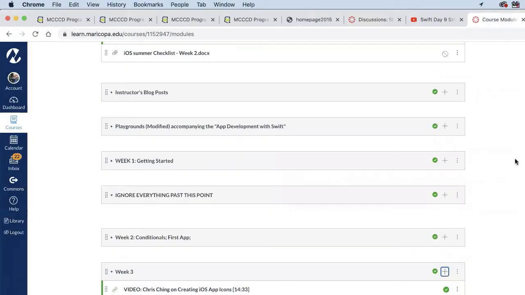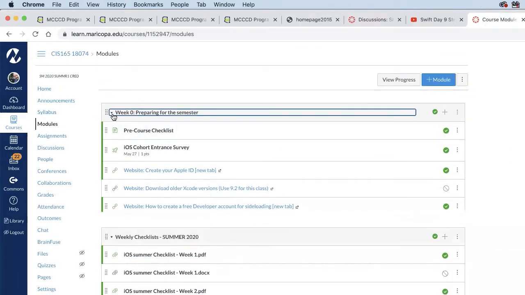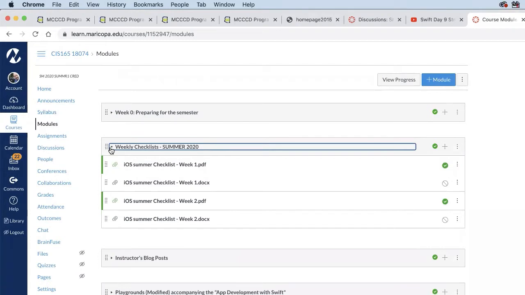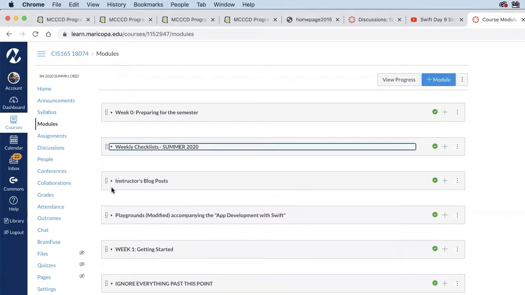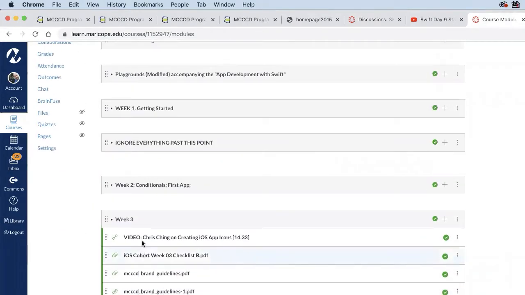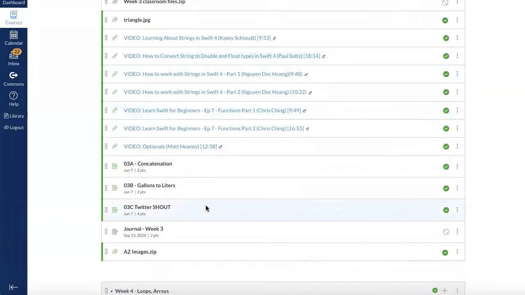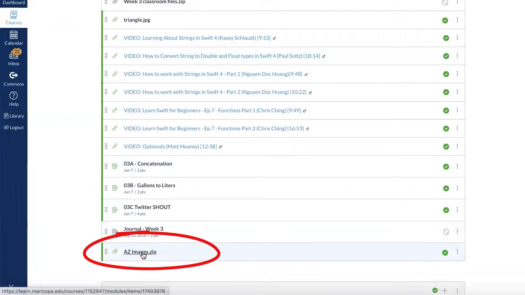So I'm going to go into Canvas. Can you all see my Canvas site here? Yes. Okay. So I'm going to use some files this morning in the demonstration. So if you want to follow along, I'm going to have you go past this point that says ignore everything past this point. Go into week 3. And I added at the bottom of week 3 this azimages.zip. So I'll give you a couple more minutes to finish downloading that.